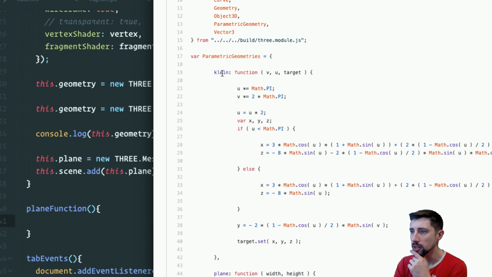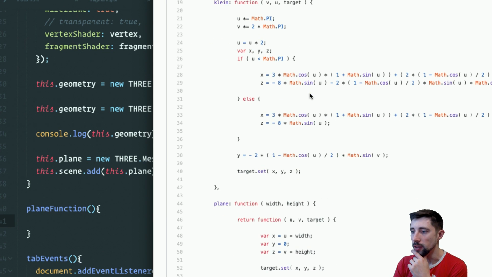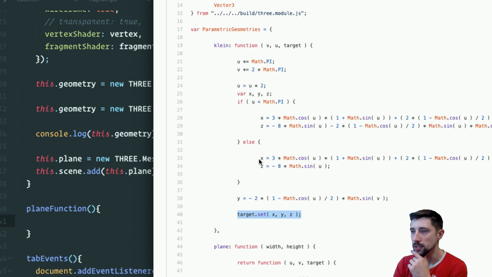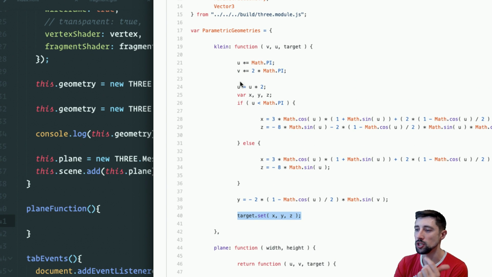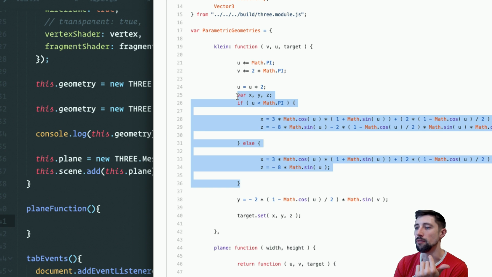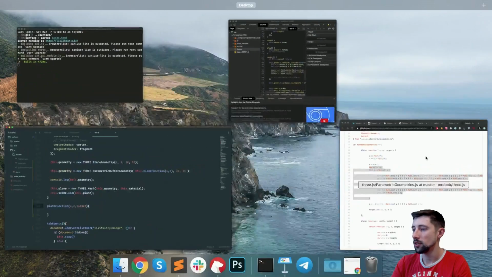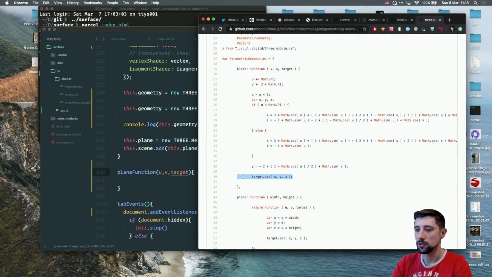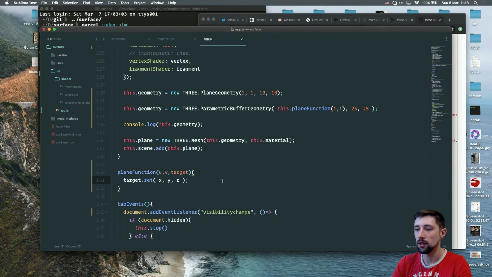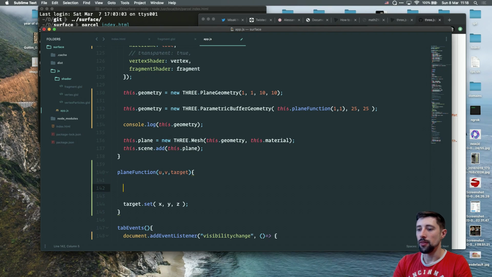And there's this Klein function, which gets v, u, and a target. In the end, I should set the target, but inside the function, I should just calculate each position of the x, y, z vertices depending on the u and v. Okay, I can handle that. So let's do this u, v, and the target. I'm going to copy parts so I don't have to write them down again. And here I should just calculate x, y, z.